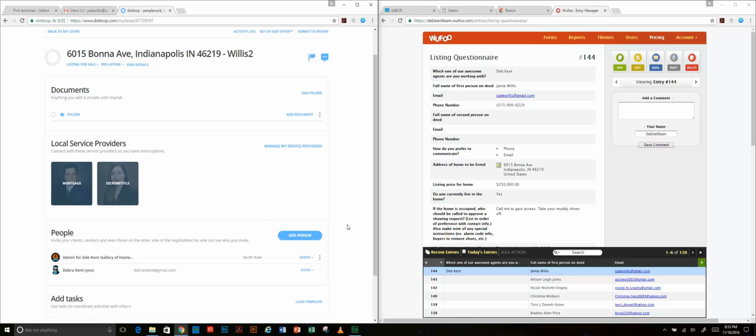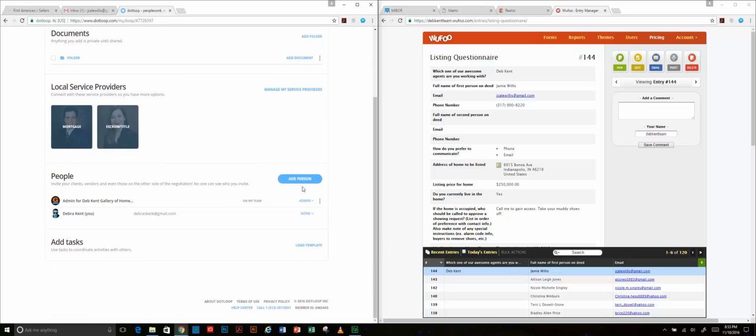Okay, so the first thing that I like to do is add my people to the Dotloop. Now, in this case, I've got Deborah Kent, and she's already in here. That sort of automatically came up because I logged in as Deborah Kent. You're always going to have the admin for Deb Kent Gallery of Homes, and that's me or Deb, who may at any point come in and review your loops, and will certainly review them at the end of the transaction before your commission is paid out.